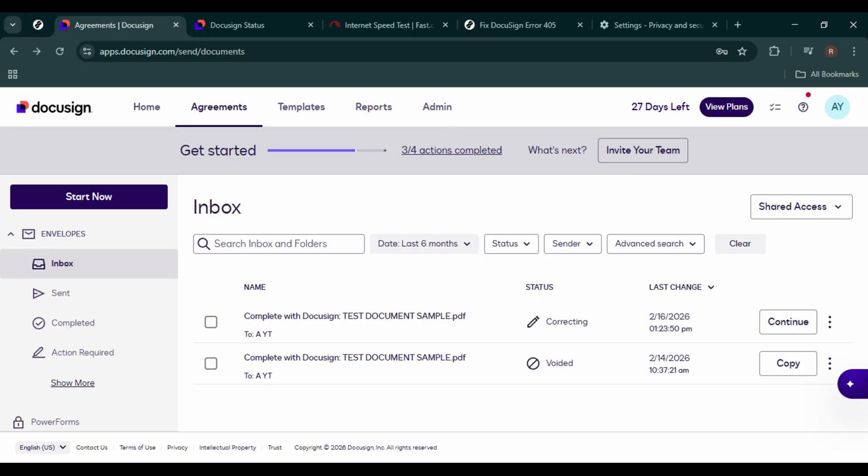So to quickly recap, first, log into the DocuSign dashboard directly and search for the envelope. Second, check whether the envelope is completed or voided. Third, confirm you're using the correct account. Fourth, log out and log back in to refresh your session. And fifth, ask the sender to resend the link if necessary. Following these steps will resolve most DocuSign Error 404 problems in just a few minutes.